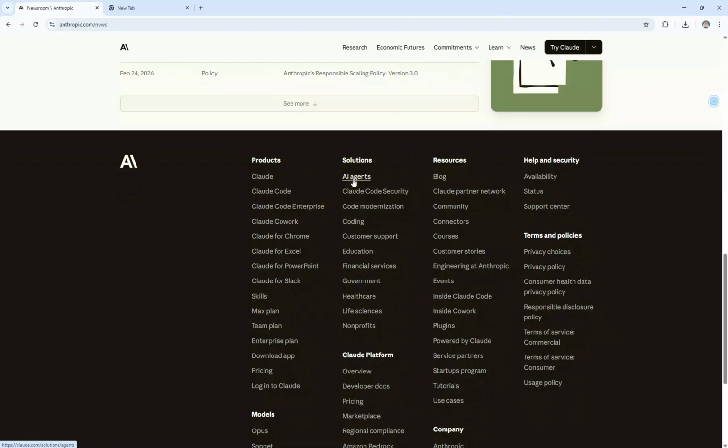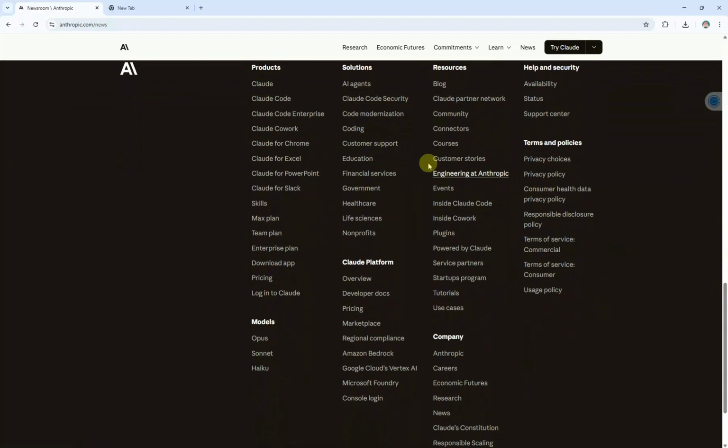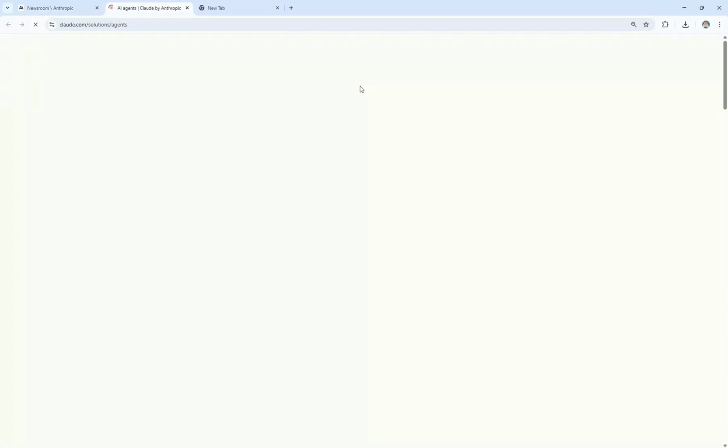If you want to create a new agent, click on the Create New Agent button. You'll be prompted to enter a name and a short description for your agent. This helps you identify what this agent will be used for later.